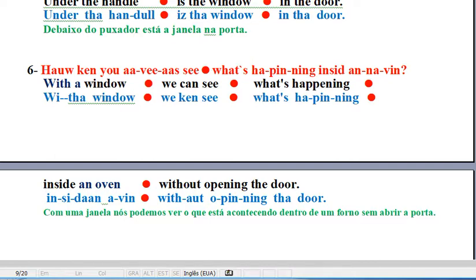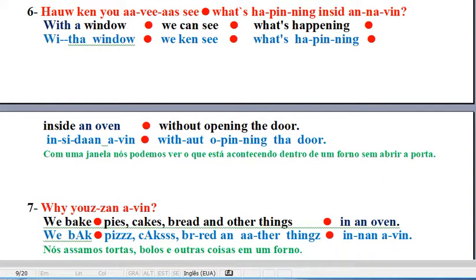Question: How can you see what's happening inside an oven? Well, with the window, we can see what's happening inside an oven without opening the door.